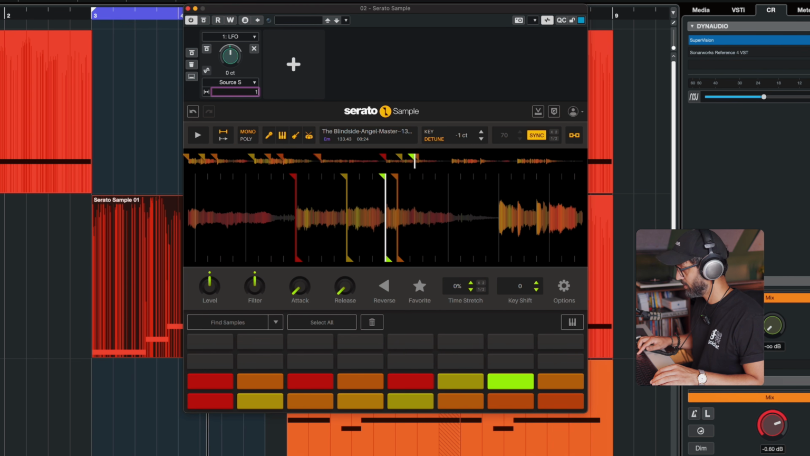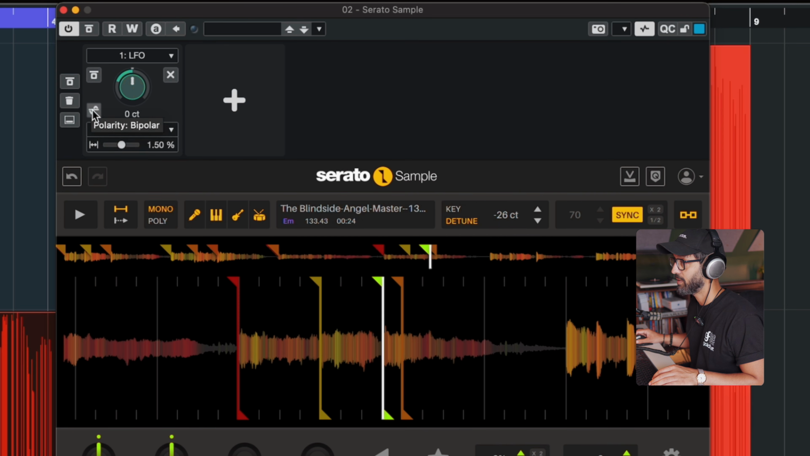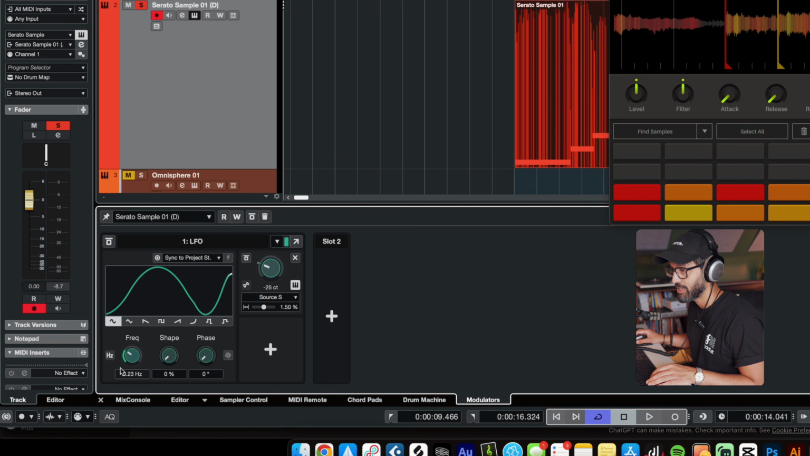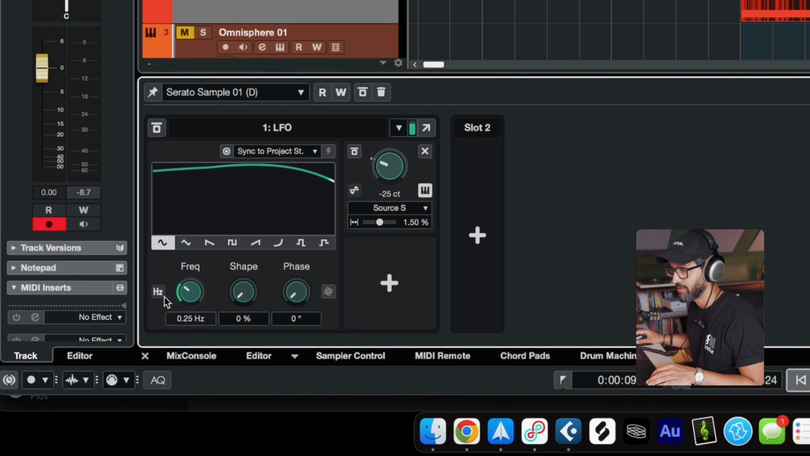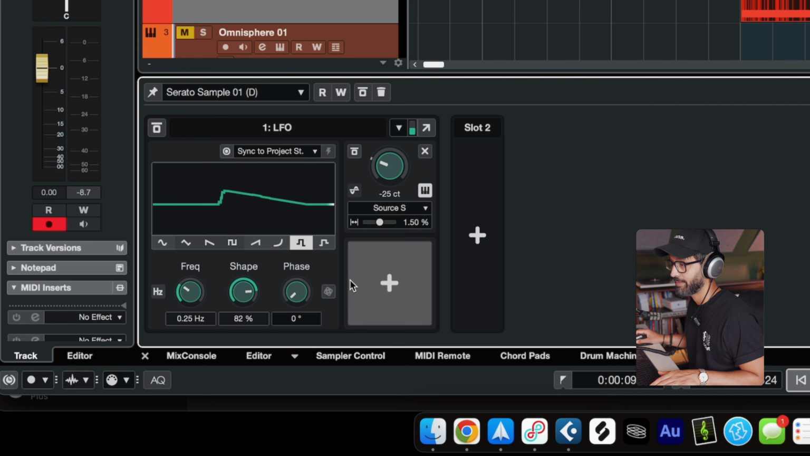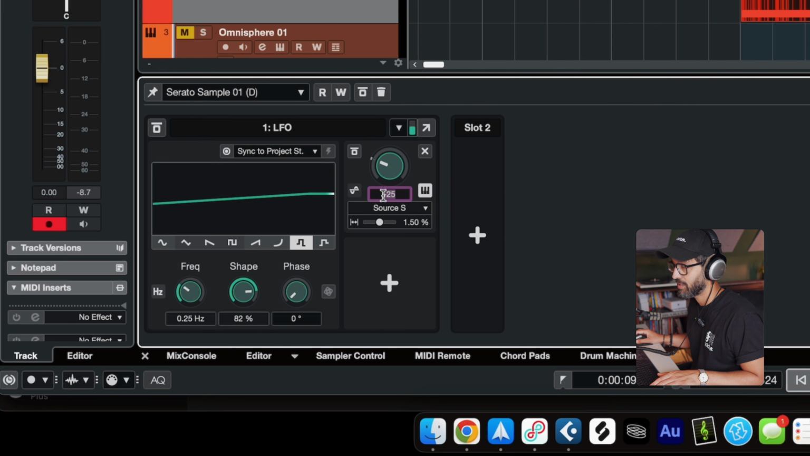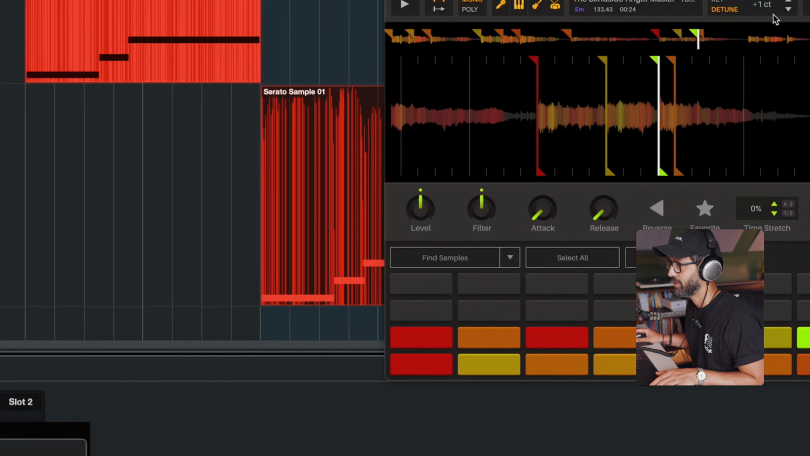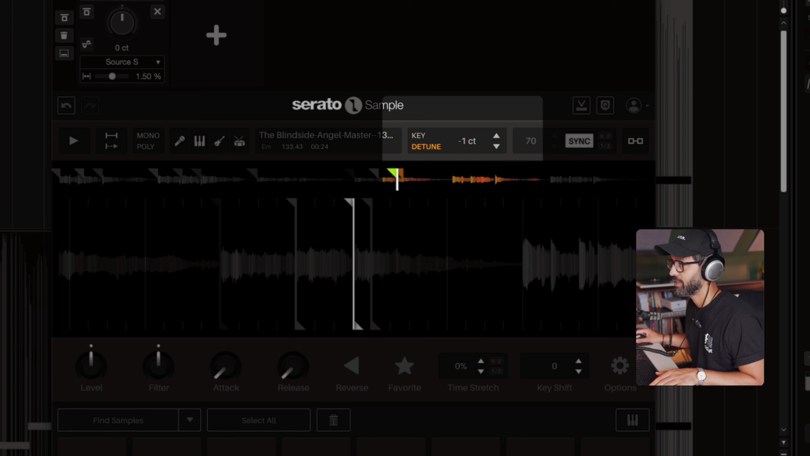We're going to drop this to 1.5%. We're going to make sure bipolar is set. Let's open up the full modulators down here. Again, we're going to change this to frequency, about 0.25, every 2, 3, 4 seconds, something like that. Sample and hold, smooth shape. And we're going to make sure this starts at 0, and we're going to set this to 3. We should have random cent changes, which we do.